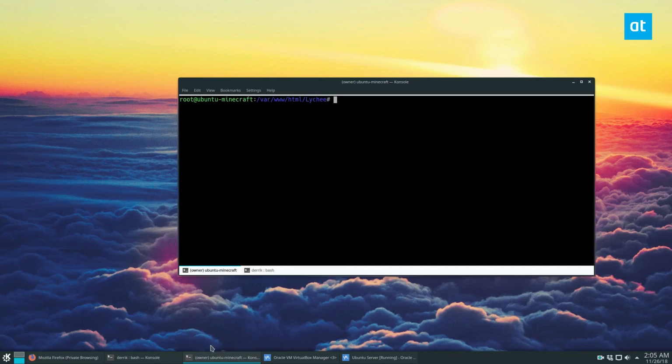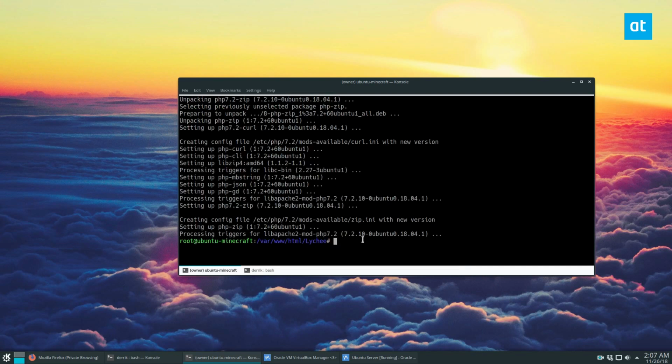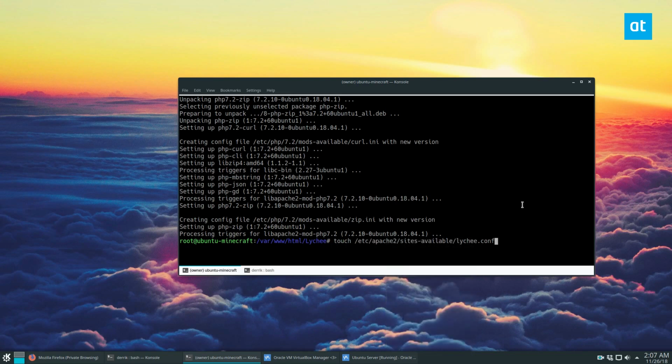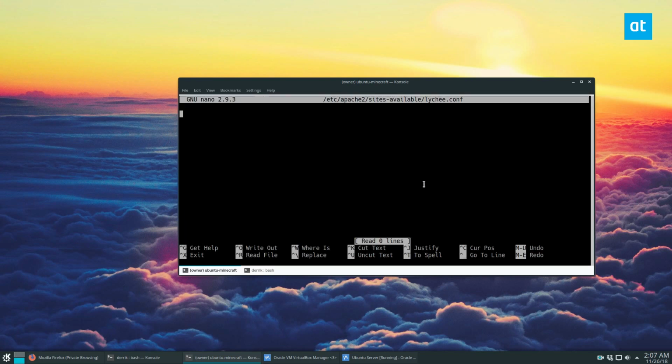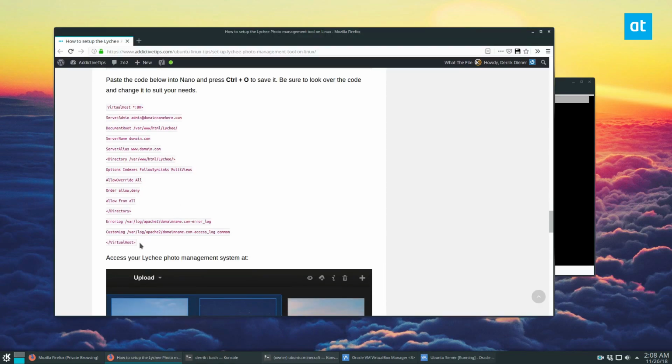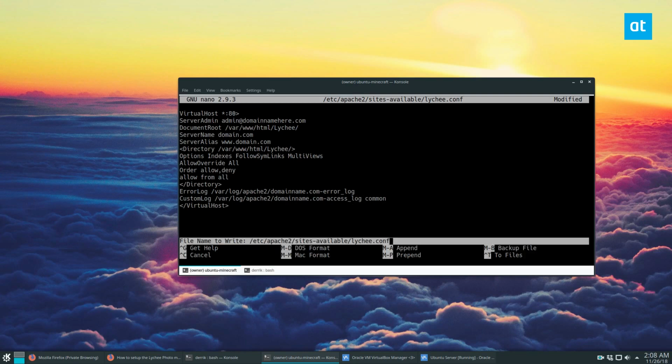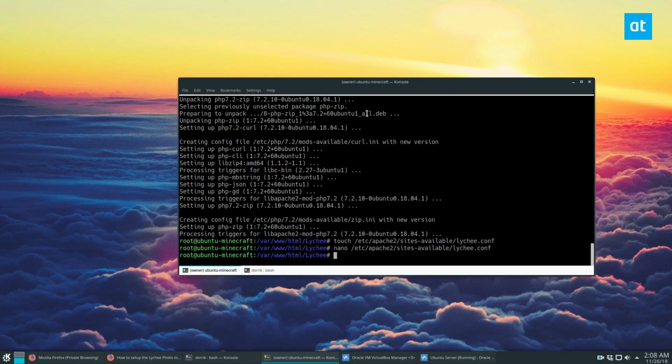Now we must install the PHP add-ons. After we install the PHP stuff, we can touch and create an Apache configuration for Lychee, open up the configuration, and then we need to go to the tutorial and copy the configuration. Specifically, we need all of this here. So we can copy that, go over here, paste, press Control O, save it, and exit.